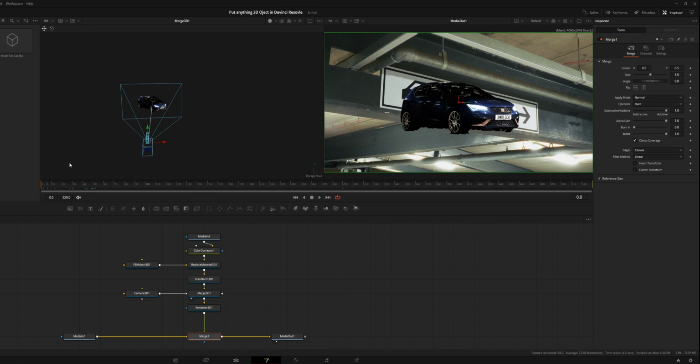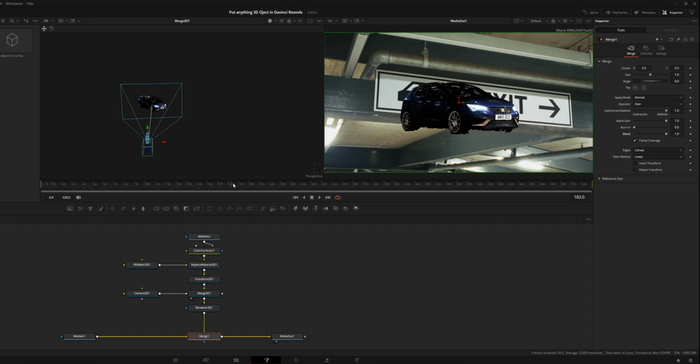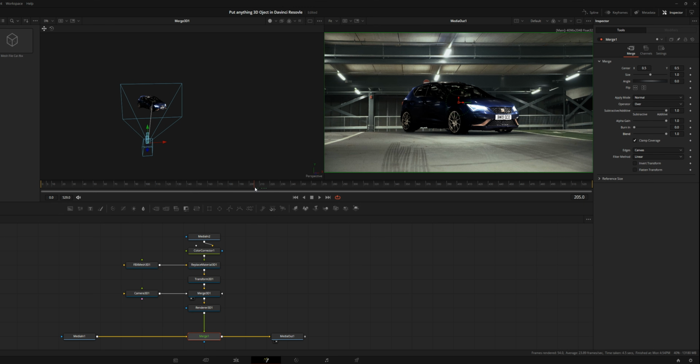Now what we want to do is actually animate this, and this is where the fun comes in. Now this is up to you entirely. Let's go to the beginning of our timeline here. Let's find the cut-off point where the actual shot cuts to the next shot. Right, so it's around here. So the frame in which it cuts for me is frame 203. Right, cool. So that is where I want this car to be at that exact point.